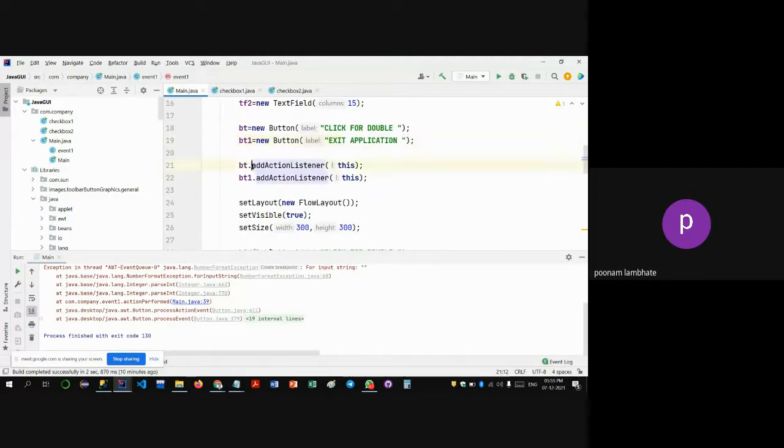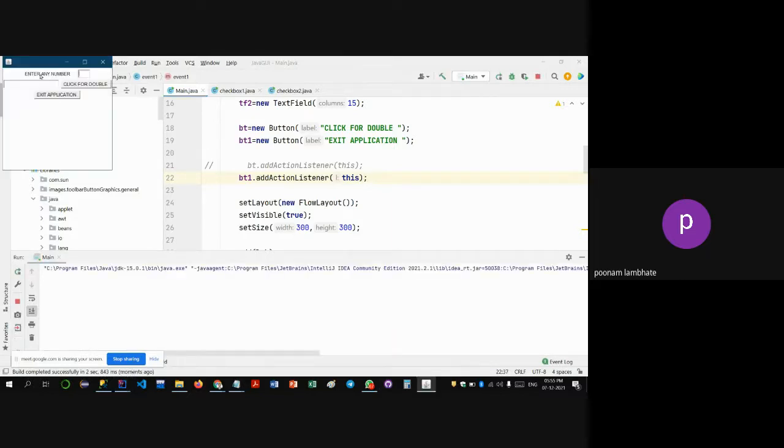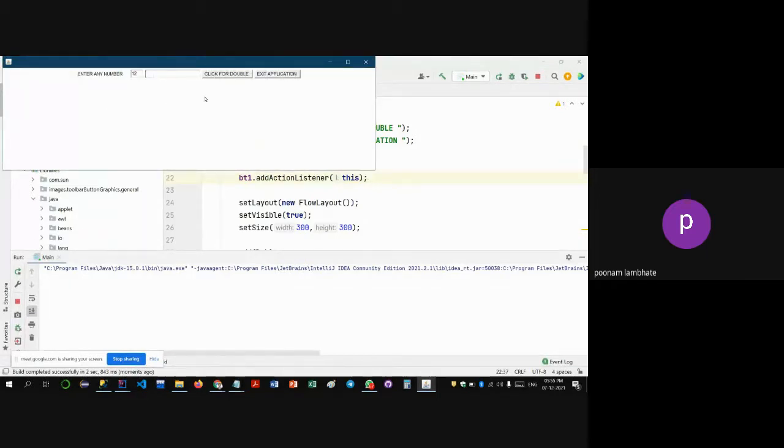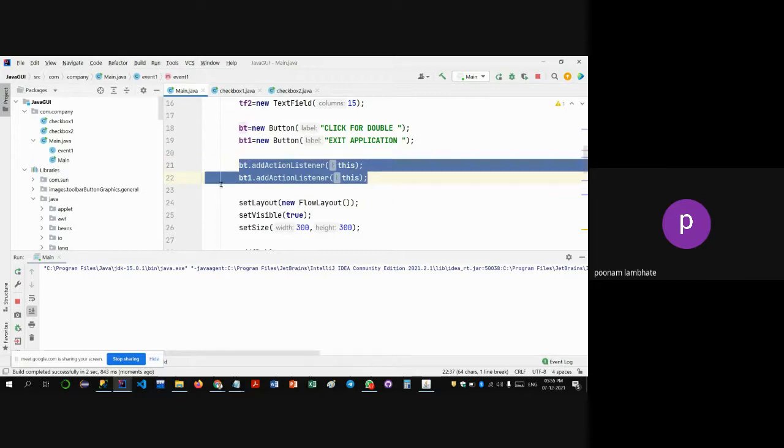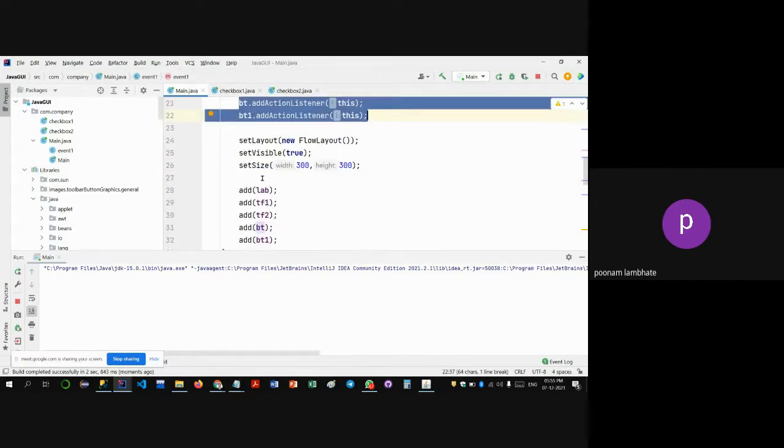Then if you don't add this add action listener, even if you click on the button, nothing will happen. So if I remove this add action listener, and then run the application, I may enter 12, but if I click on this, I'm not getting 144, I'm not getting 24, because the action listener has not been registered on this button. So you must add this action listener and pass this. This stands for self object, means it refers to BT itself. Okay. So first of all, create the objects, add the action listeners on the buttons only, then set visible.